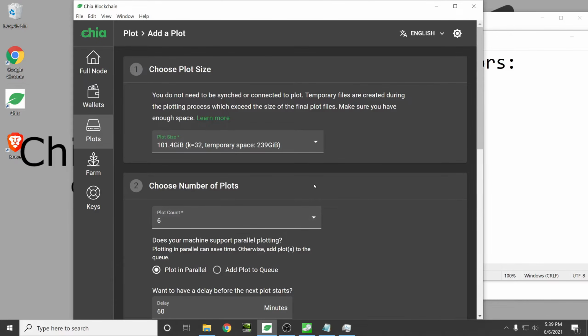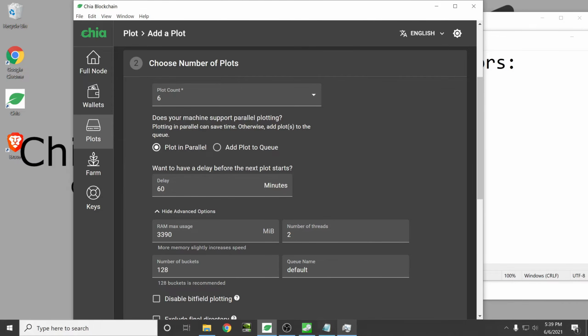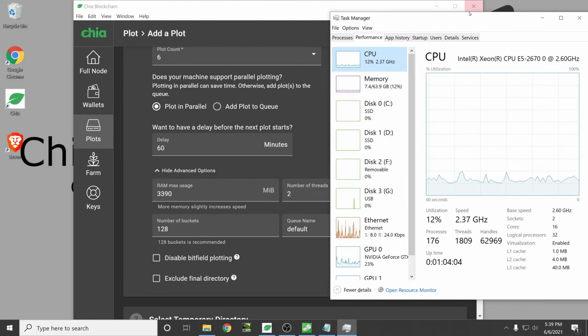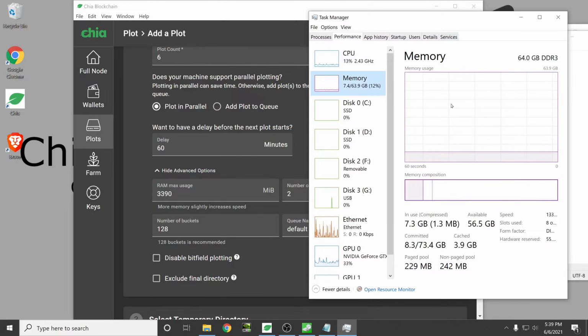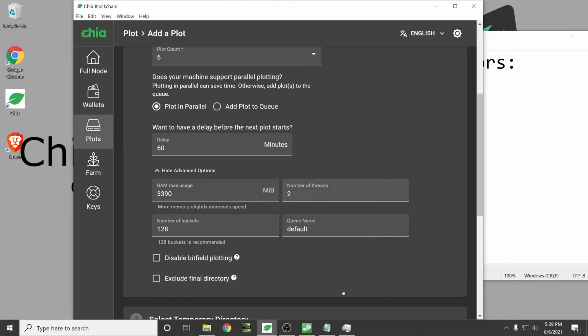And then I'm just going to go over and review and check over what we've selected. So K32, stick with the standard. I'm doing 6 plots at a time, because if I look at how many threads I have, I have enough threads to support that operation. I have enough memory to support that. And also my bottleneck is really going to be how much space I have on my hard drive. I could run about 7 at a time. I'm going to run 6 here just to stay under.